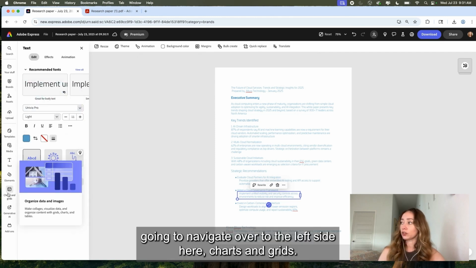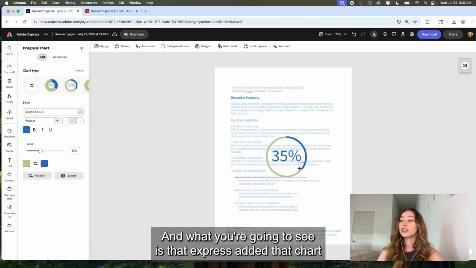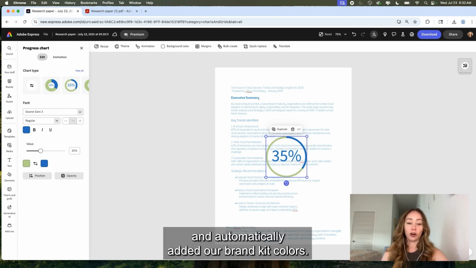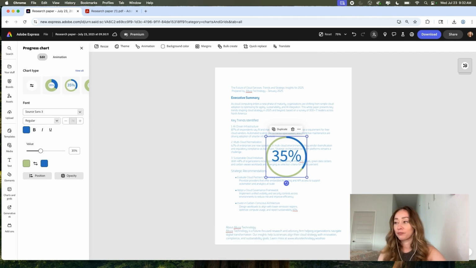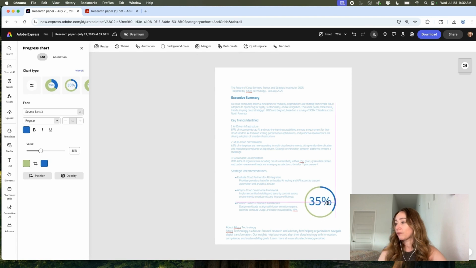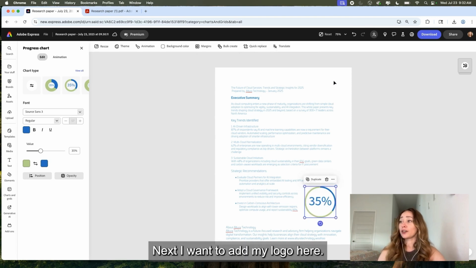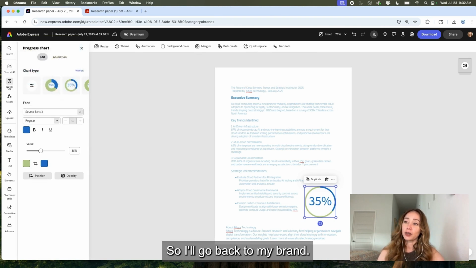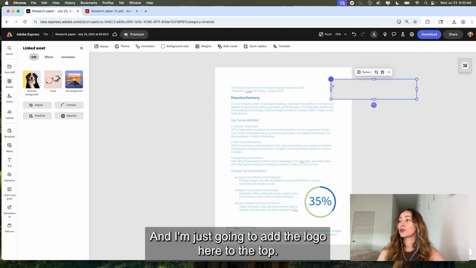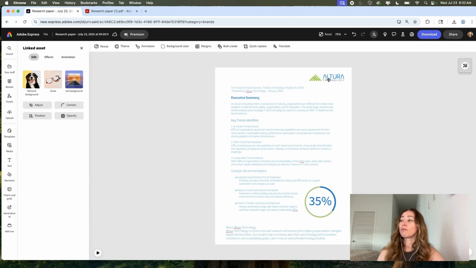I'm going to navigate over to the left side here, charts and grids, and I'm going to look for a pie chart for today. Perfect. And what you're going to see is that Express added that chart and automatically added our brand kit colors. I'm just going to reposition that and drop it where I want it to appear. And now we are getting somewhere. Next, I want to add my logo here. So I'll go back to my brands and I'm just going to add the logo here to the top and I'm going to resize that, which is really easy to do.